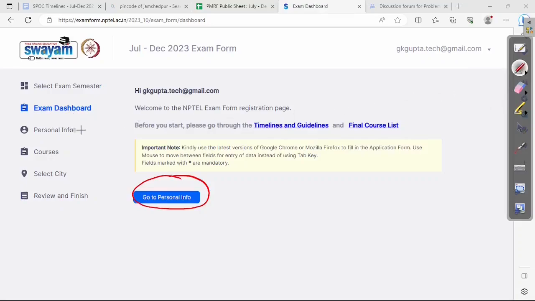So basically what you have to do is fill in the personal information, your course details, your city details, and then you have to review everything, and then you can finish. Okay, so all these sections you have to complete, and I'm sure this can be done in just 30 minutes. That's more than enough. If you take a lot of time, it won't be good, because you should dedicate more time to learning rather than spending it here.